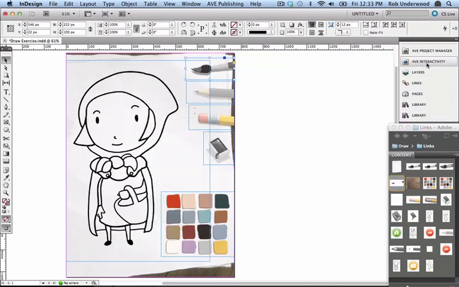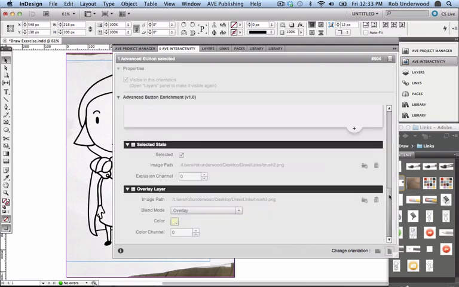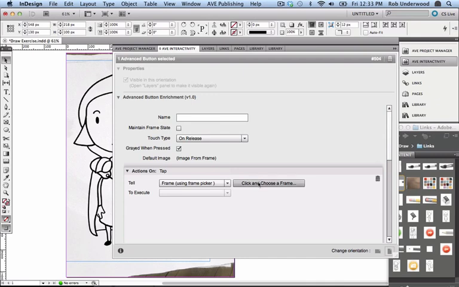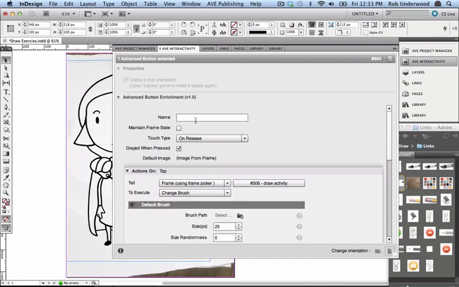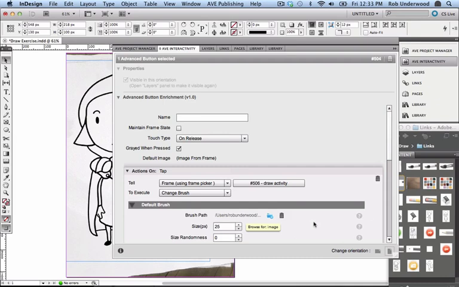Now that the brush is done, I'll define the pencil. I'll select the pencil, then I'll choose the Advanced button. I'll define the action using the frame picker and pick the Little Red Riding Hood image. The action to execute will be defined as Change Brush. Under Default Brush, I'll first choose the file for the brush path.